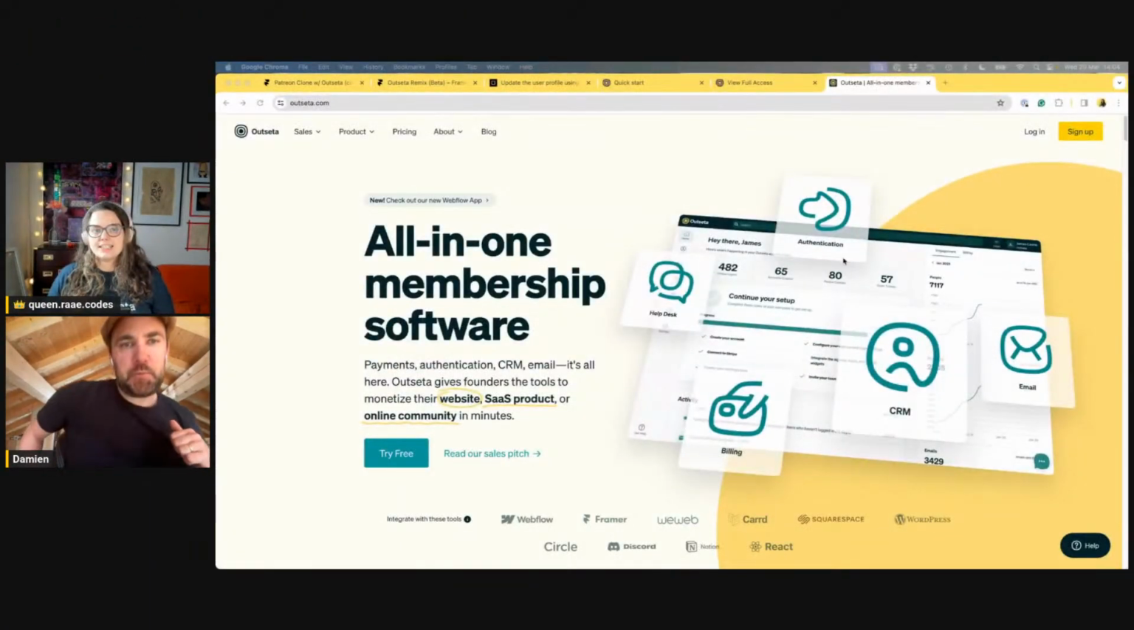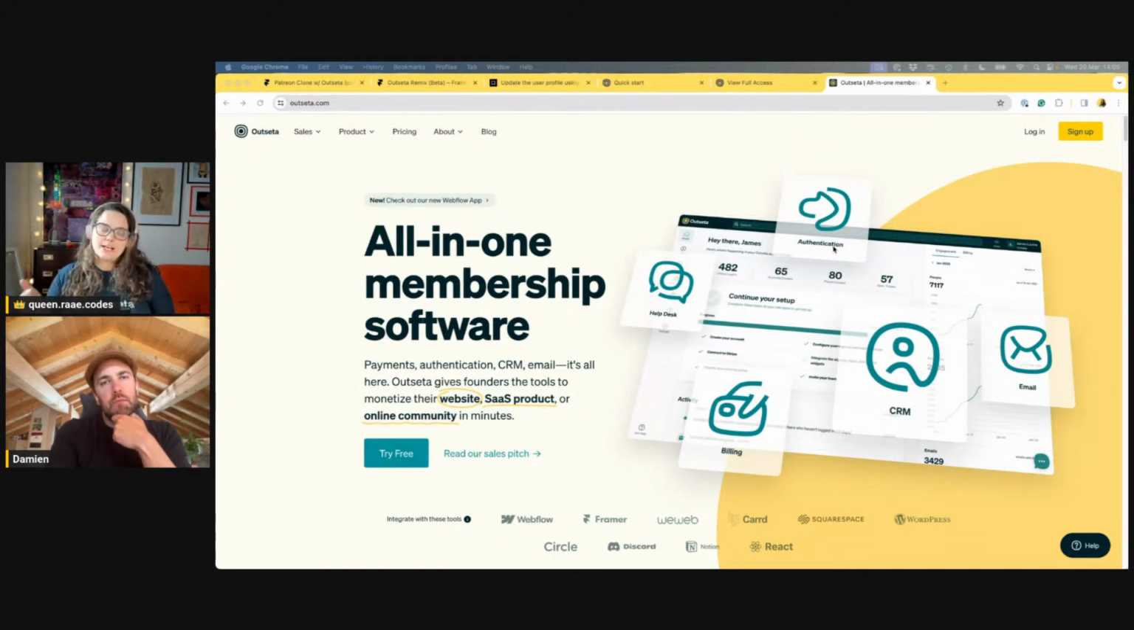So here we are. It's an all-in-one membership software. We give you a little script that you can add to your site, and you do a couple more steps, and you have fully functioning register or sign up functionality, login functionality, and a profile component functionality. So that's what we're adding today. That's outseta.com for everyone who wants to go and play with that.